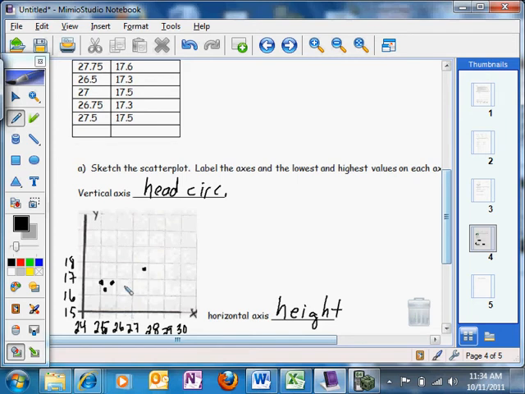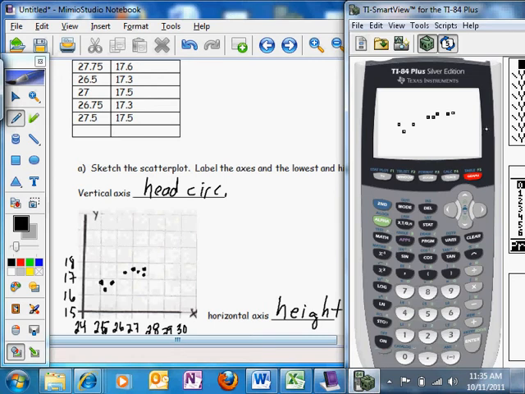$26.5 and 17.3. 27 and 17.5. 26.75 and 17.3. Looks like I have another one there, right about there, it's fine. And then 27.5 and 17.5. So if we just do a rough sketch of that, that resembles our scatter plot roughly. Okay? So there's our sketch.